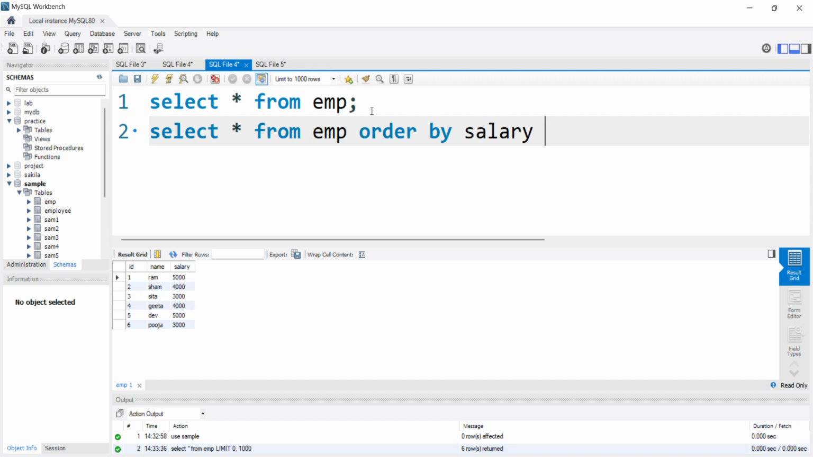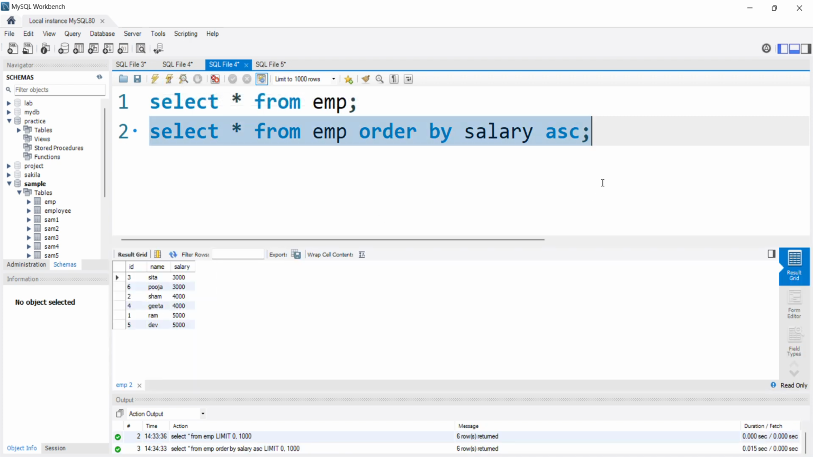We can also use it on a varchar data type column, like from A to Z or Z to A. If it is ascending, it is A to Z, and if it is descending, it is Z to A. So let's say salary is ascending, so we have to mention the word ascending, and run it. Ascending means from lowest value to highest value it will be showing. This way we can order the salary.